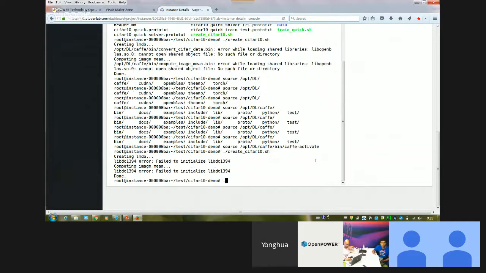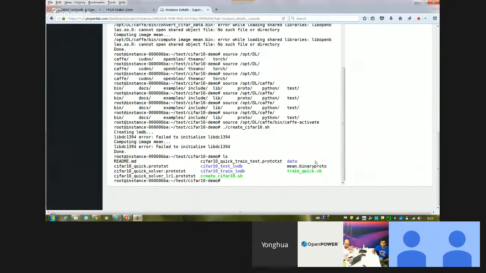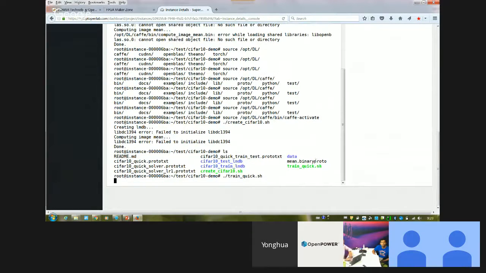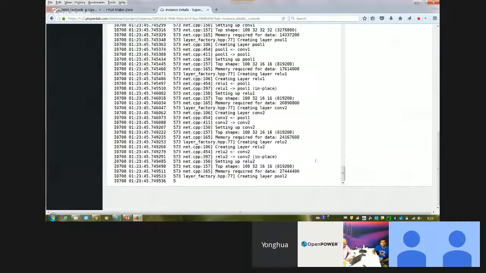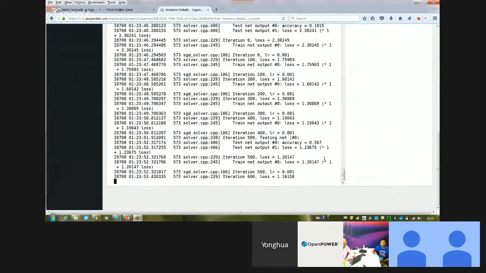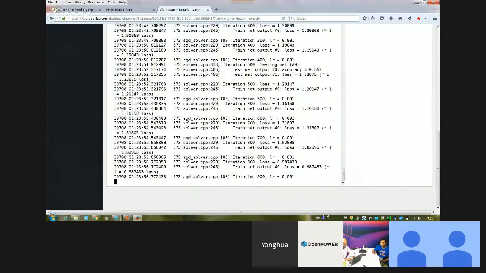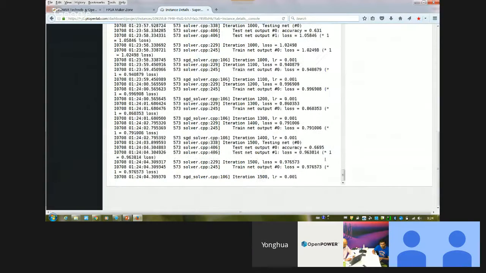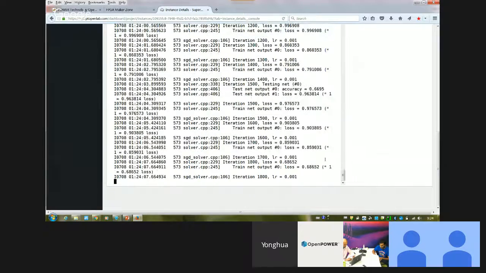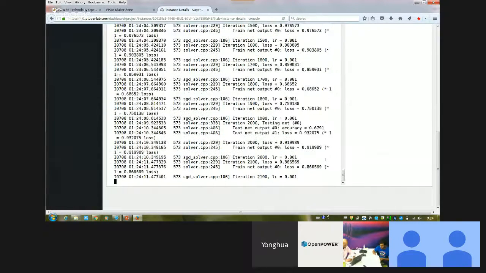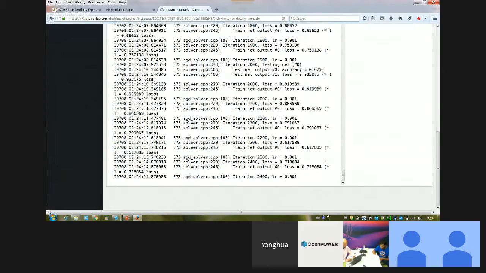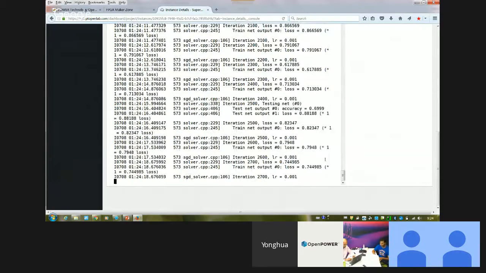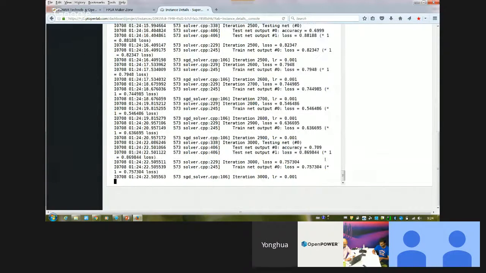Okay, so here we have generated two lib, one for the training and another for the test verification. So here we can use the train quick. We can start to train a very small model. It will take some time. After that, it will generate the network model and a model file, and we can package these two files into a zip file. Because the training will take a relatively long time, to save time, we can go to the next step.